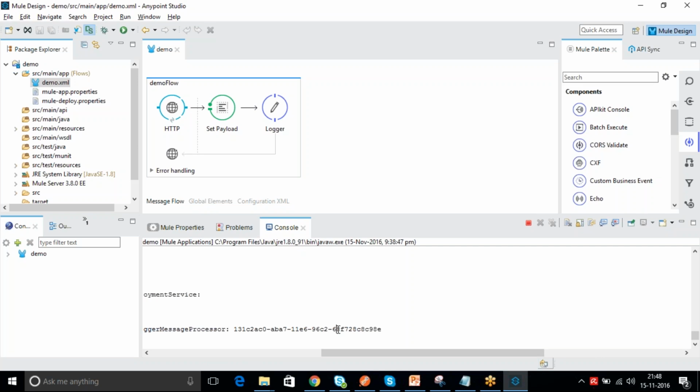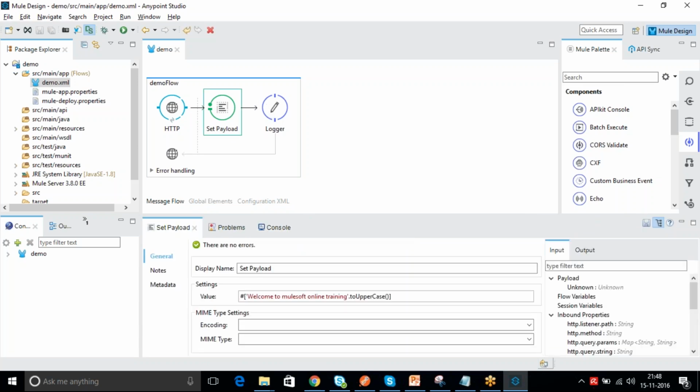Previously we mentioned some information like welcome to MuleSoft training. So where did we actually give that, in the set payload, the logger, or HTTP? This is in the set payload. Okay, but it's showing some error. Let me try once.